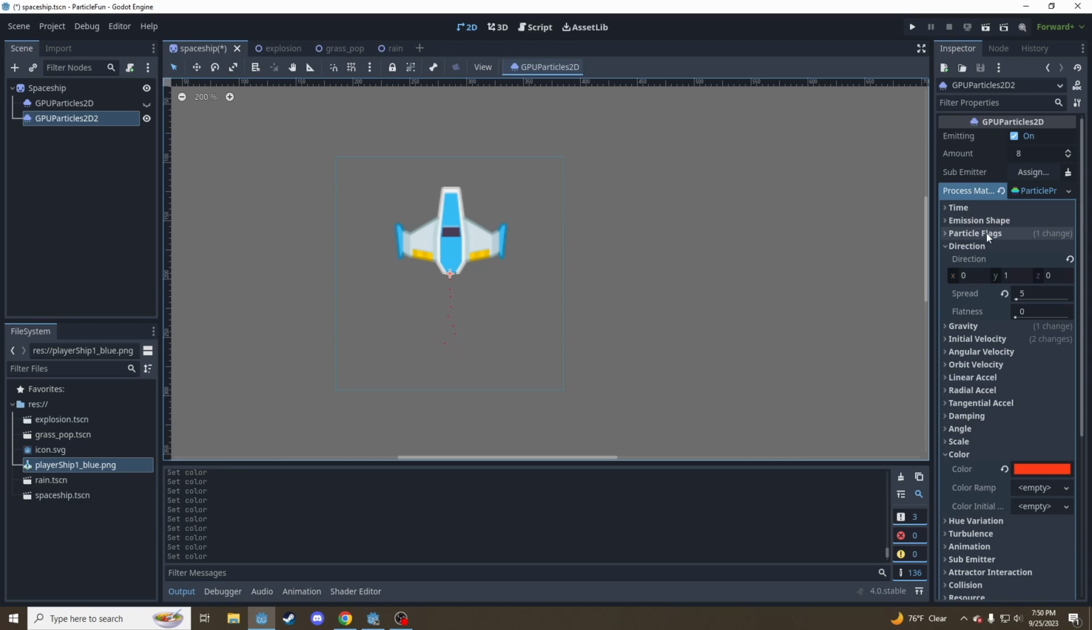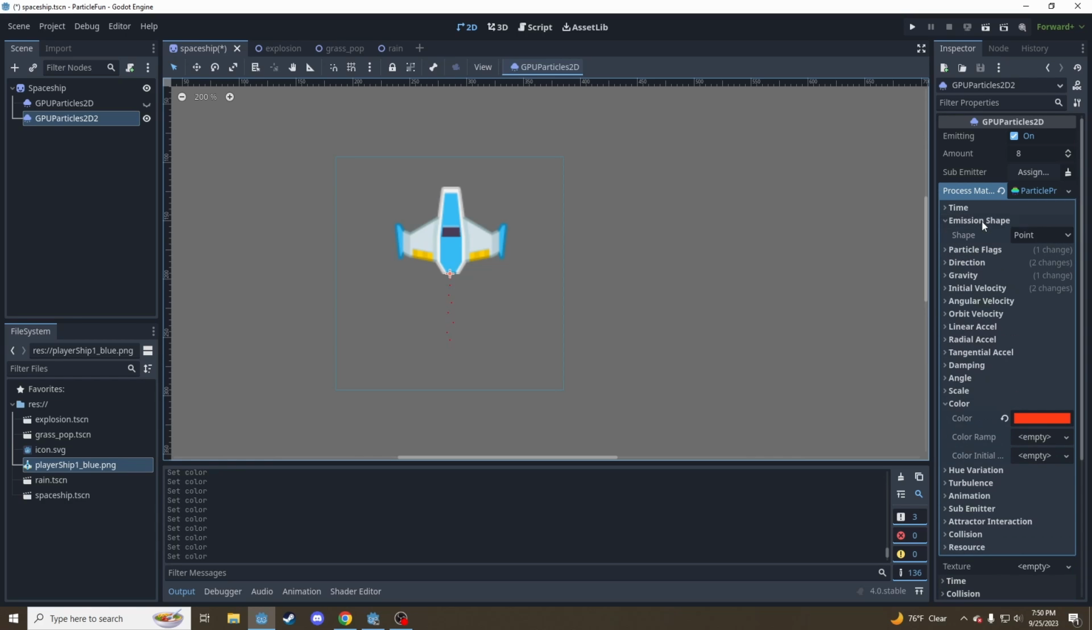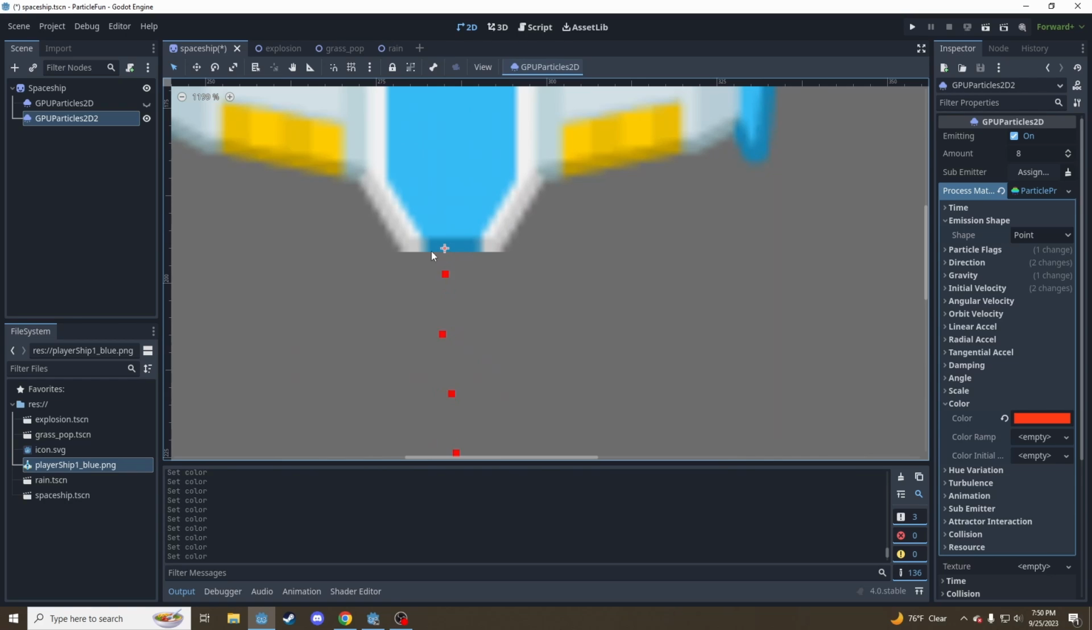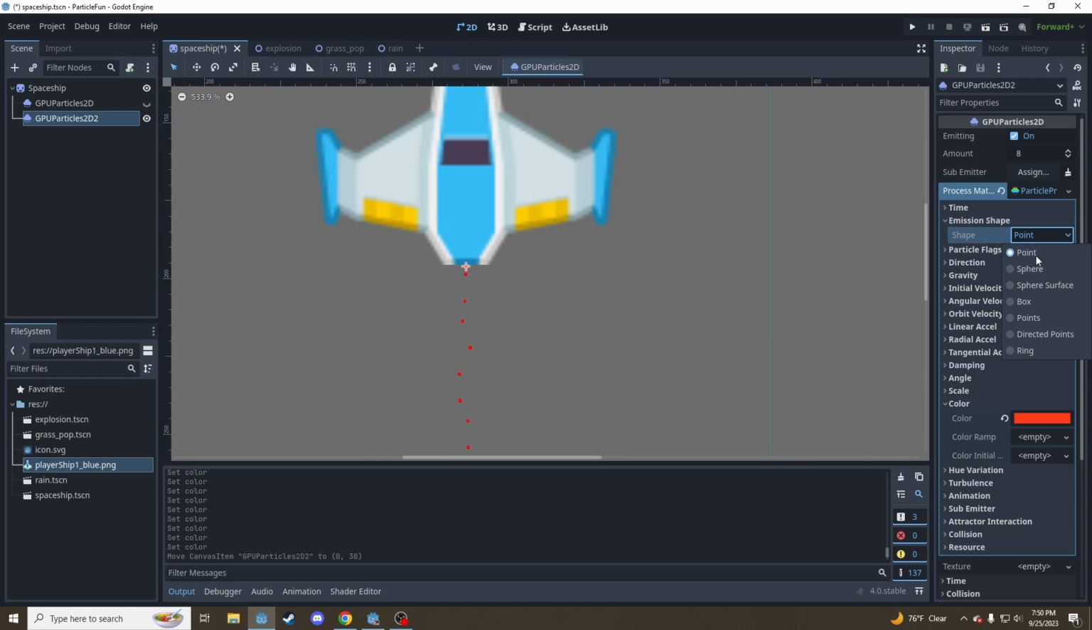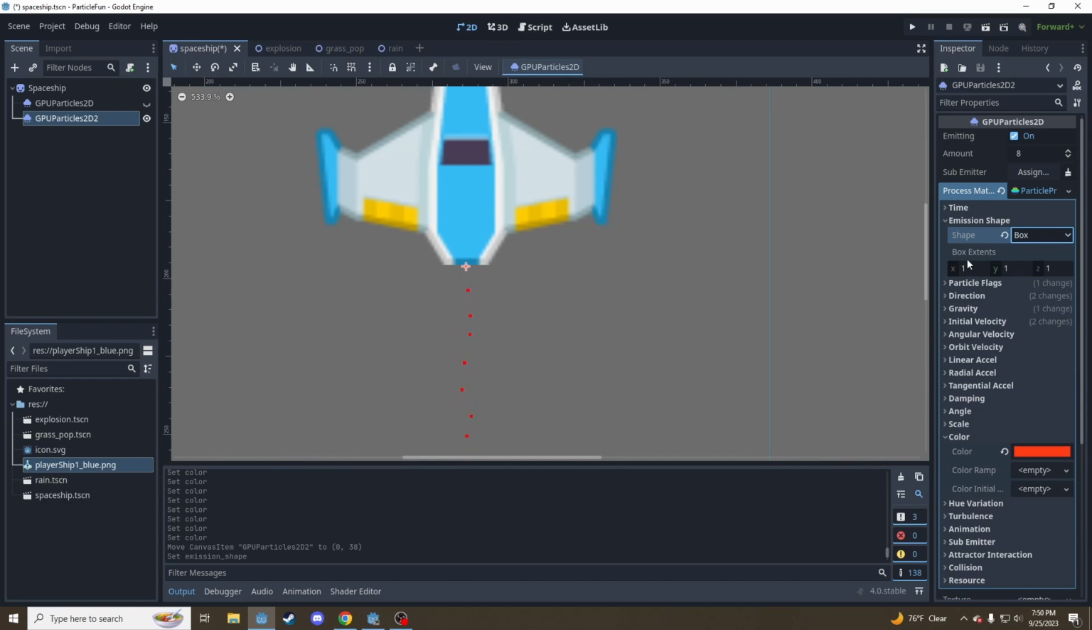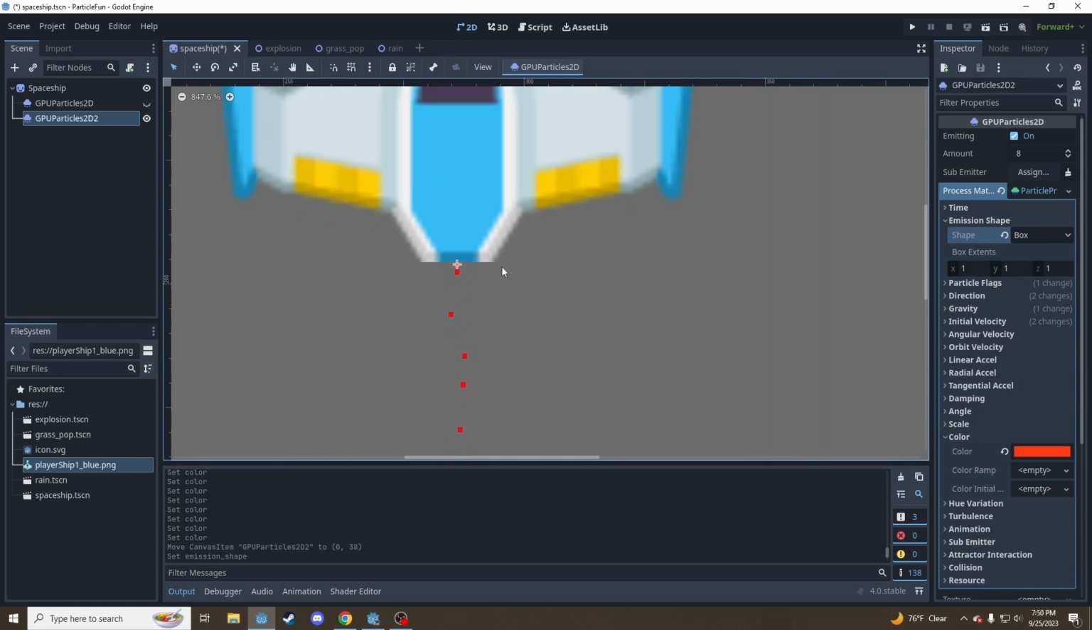So the two things we're going to want to do there are first up to emission shape. Right now, emission shape is a point. They're emitting out of this exact point right here. We want the flames to be coming out of the entire back of the spaceship. So if we come up here to box, we can give it some horizontal distance. Now you can see they're coming out of a lot wider space. I'll put that up to there. That looks about right.